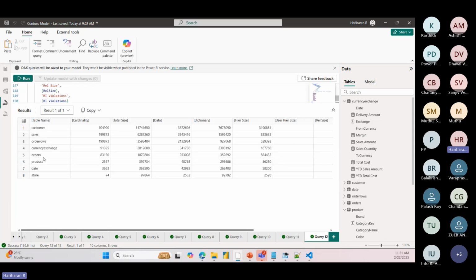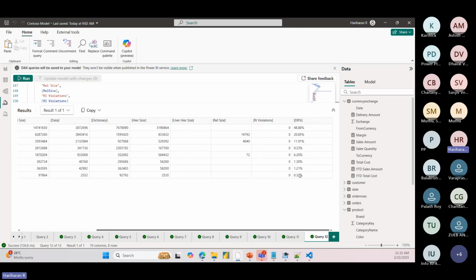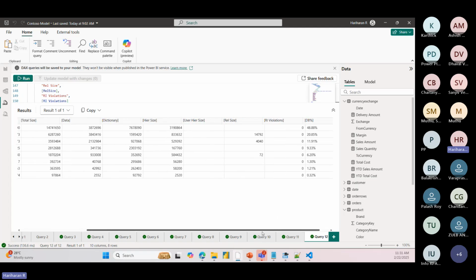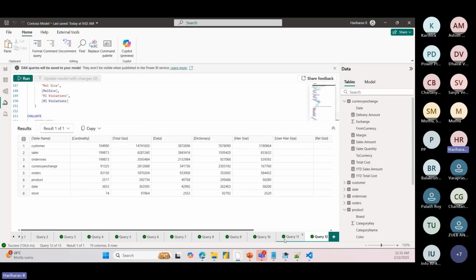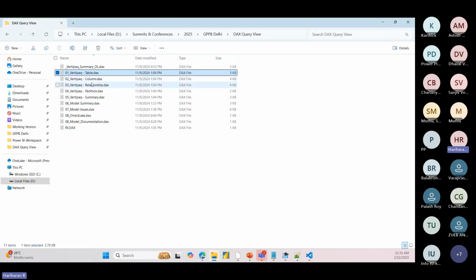Here you can see the list of tables. You can even compare this information between the DAX query view and the DAX Studio VertiPaq Analyzer. It holds the same information: the cardinality, the size of each individual column, the DB size. Most of the information is captured here. It is not just for tables. You have information for columns, relationships, partitions, and a summary.